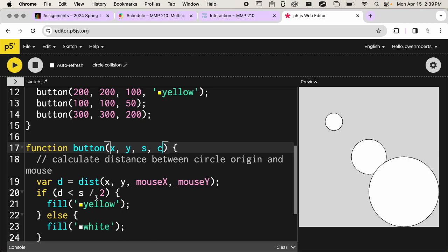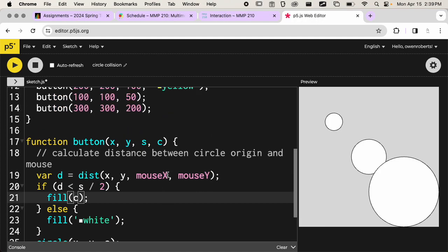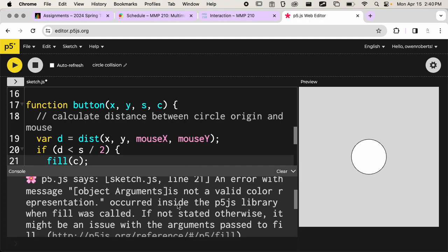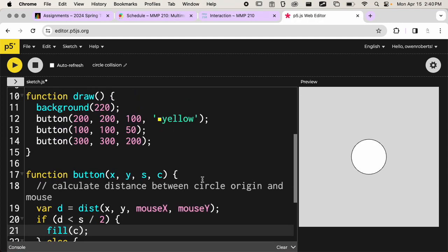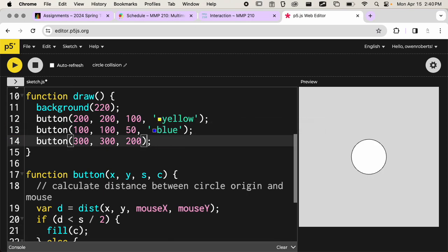I'll use C for color and then just fill C. So anytime I want something to be different in my different buttons, I need to create an argument for that value. So now I'm getting an error because I don't have all my colors. So let's add in other colors. So I can have yellow, I can have blue, I can have purple. Okay, so now I have the same basic logic and the same basic setup, but I have different colors that get highlighted when I hover over the different buttons.